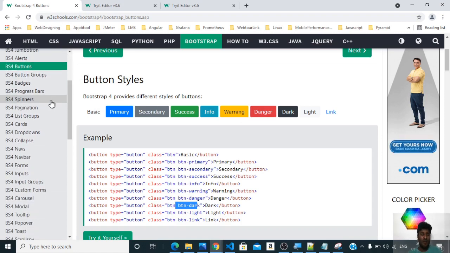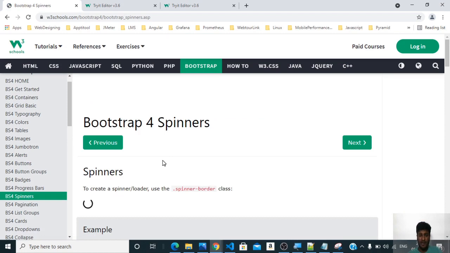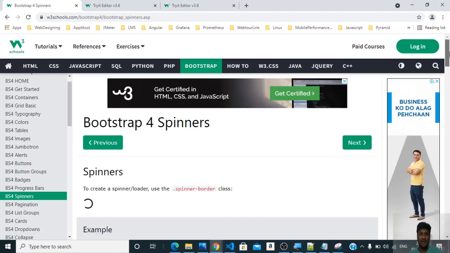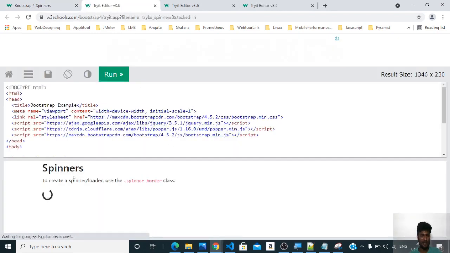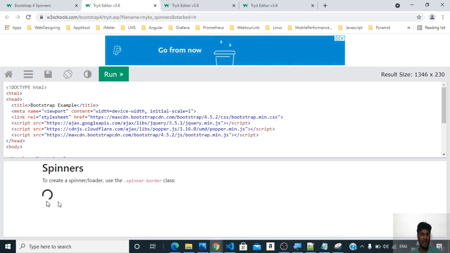So there are a lot of things. We even have spinners. When you're loading something and it has not reached the top yet, you can define something like this. This is a combination of animations using which this has been built. All of these things have been pre-built. What you need to do is just put in this code. I can just say try it myself, and you see that this is working absolutely fine.